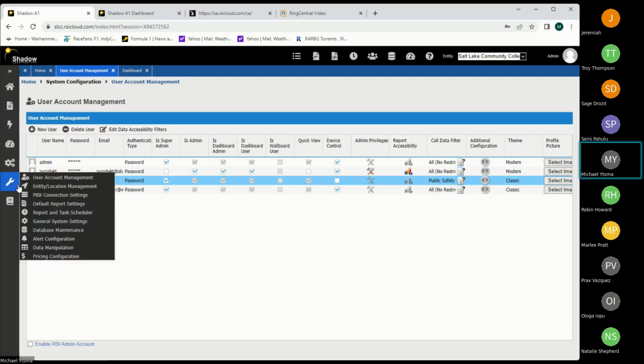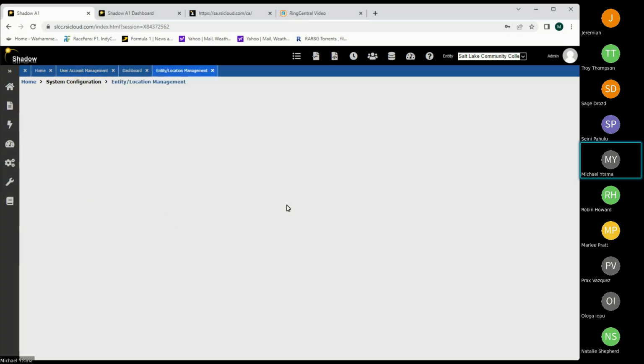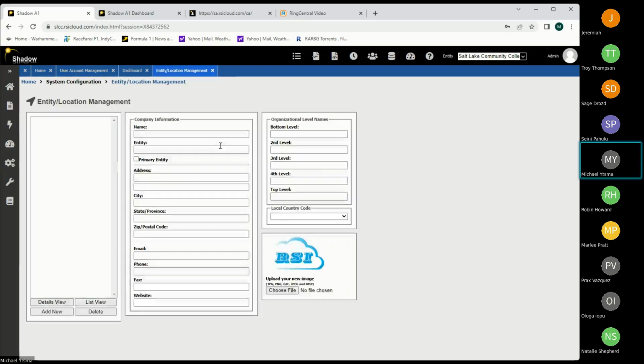Also under here, under the wrench, the entity and location management, this is where you can go in and swap out the company information, which appears in the upper right, so you can change that if I have any of that wrong. The main thing is, this is where you can swap out our logo for your own logo, and this appears in the upper left of the reports.